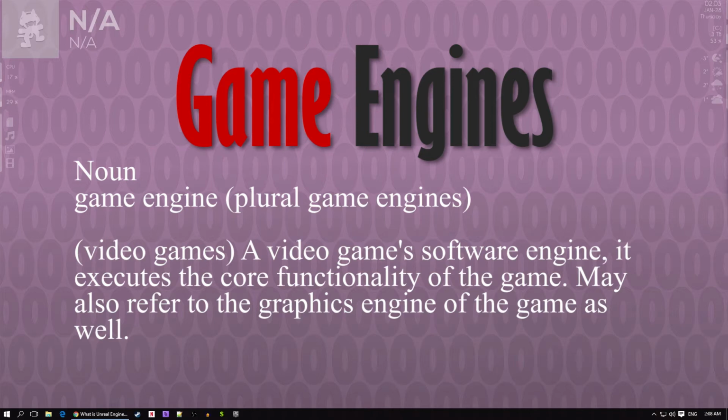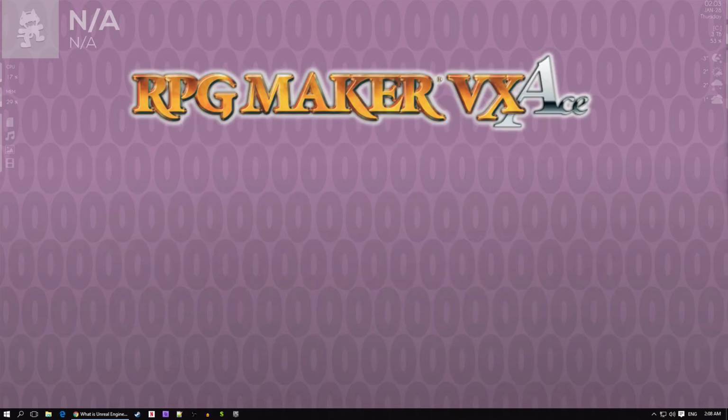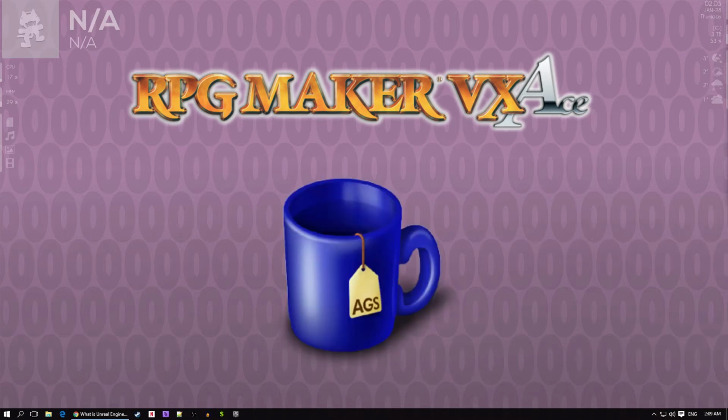Some engines are more powerful than others. Some are designed specifically for certain kinds of games and sacrifice functionality for others, such as the popular RPG Maker engine by Enterbrain, which is designed to make games based off of old-fashioned JRPGs. Or one of my favorites, the Adventure Game Studio, which is designed to allow you to create point-and-click adventure games, and incidentally is where I got my start in game development quite a few years ago.